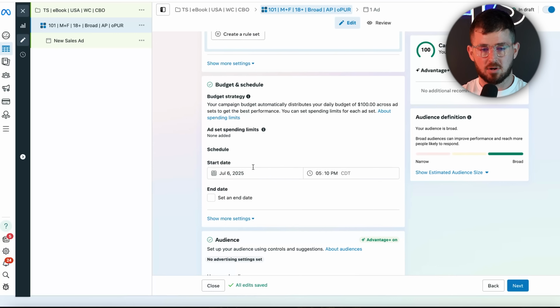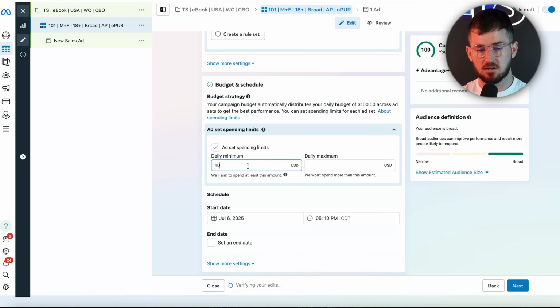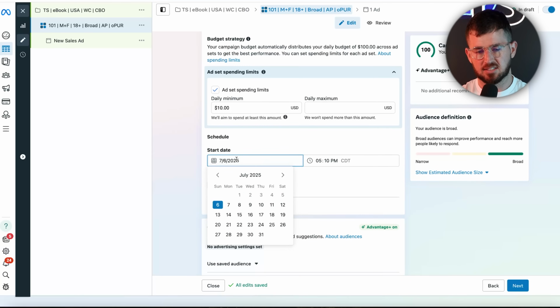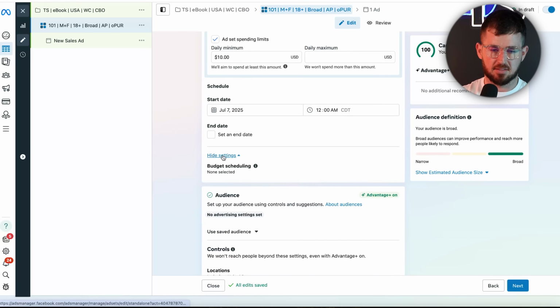Now here we'll get budget strategy, ad set spending limits. I do like to add a $10 minimum spend on my ad set. To be fair now, if you're rocking a $20 a day budget, then it just means you can only launch up to 2 ad sets at a time, if you're testing multiple ad sets, but that's just something you have to keep in mind. Start date, I just like to set this for midnight, and there we go. Cool. Now end date, I never set that.